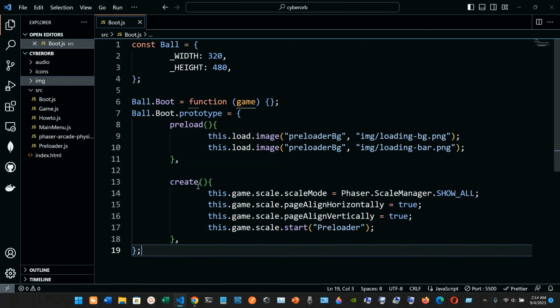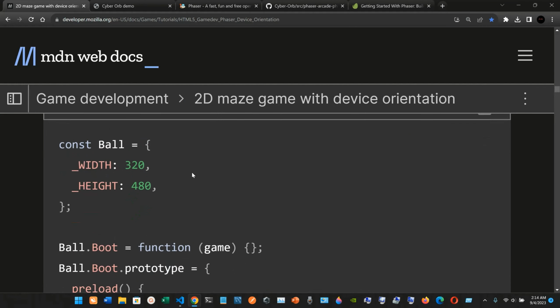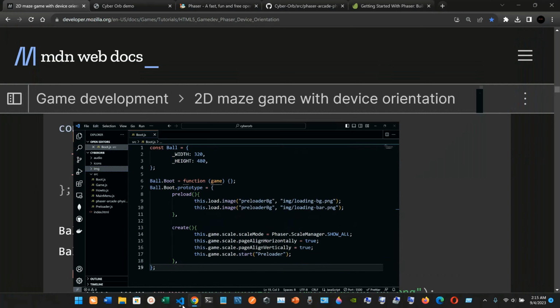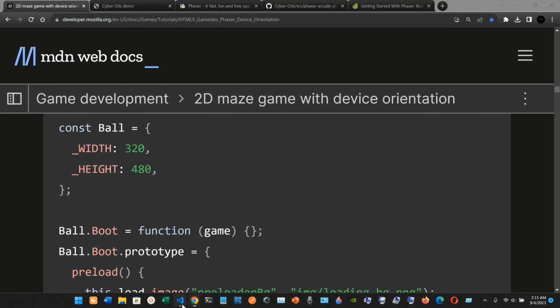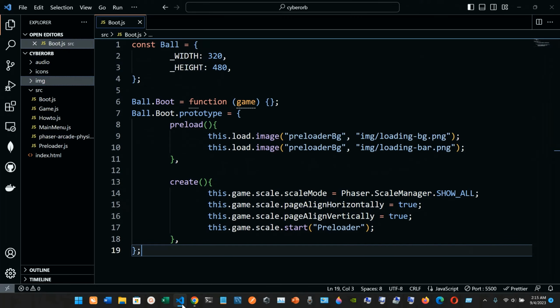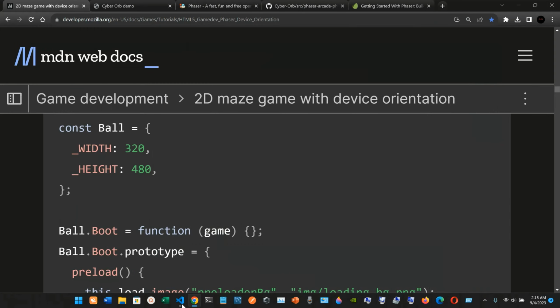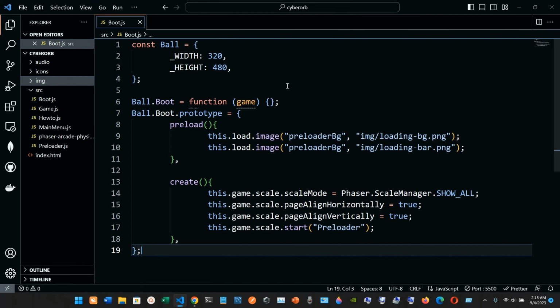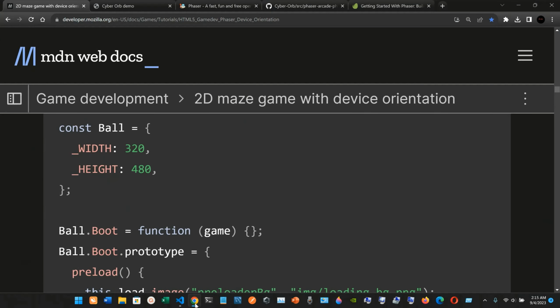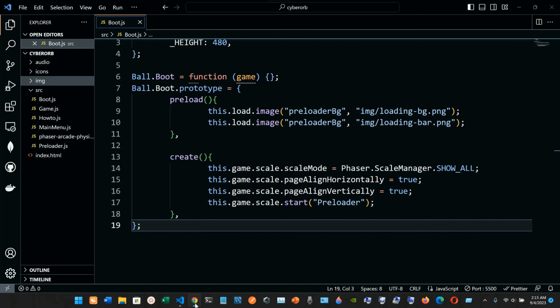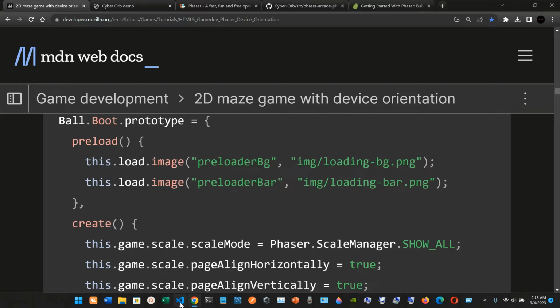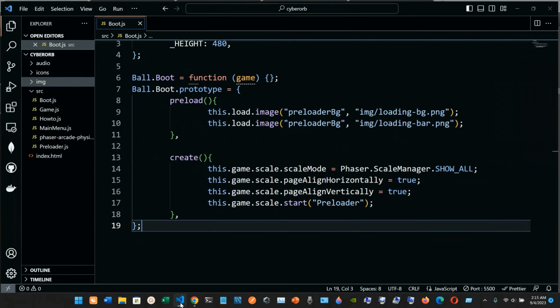Because everything has to be written right, we have this constant declaration named Bold, and the first one has to be an uppercase letter. We open curly braces, we have the width 320, the height 480, and we end with a semicolon. Then we have the variable Bold.Boot, we are setting it to the function, we're passing game. We have empty curly braces. Then we have the Bold.Boot.prototype, okay, that's fine. We open curly braces and we have the preload function.